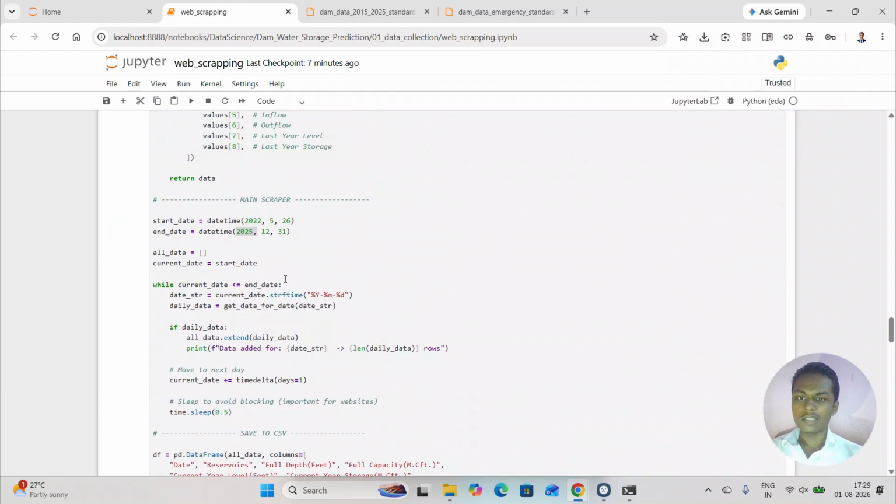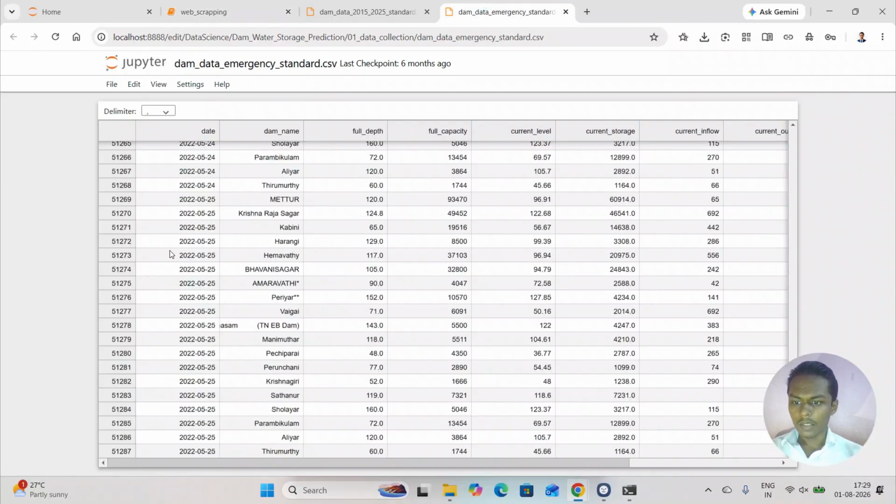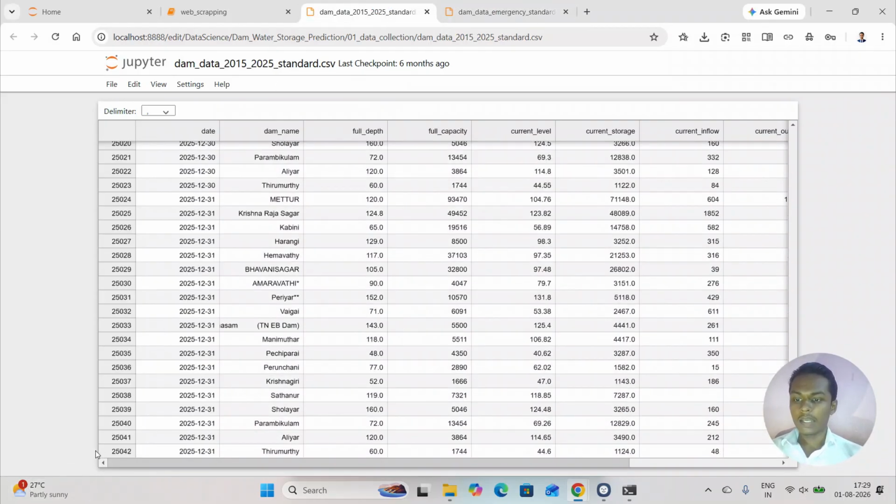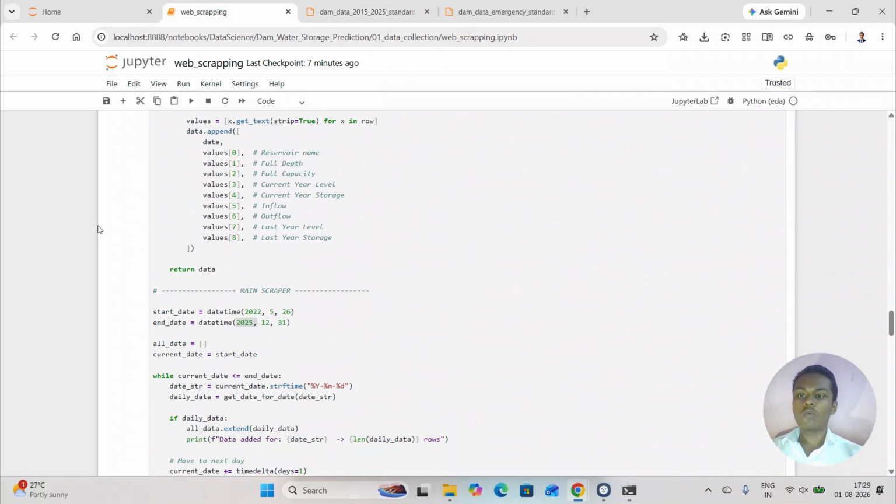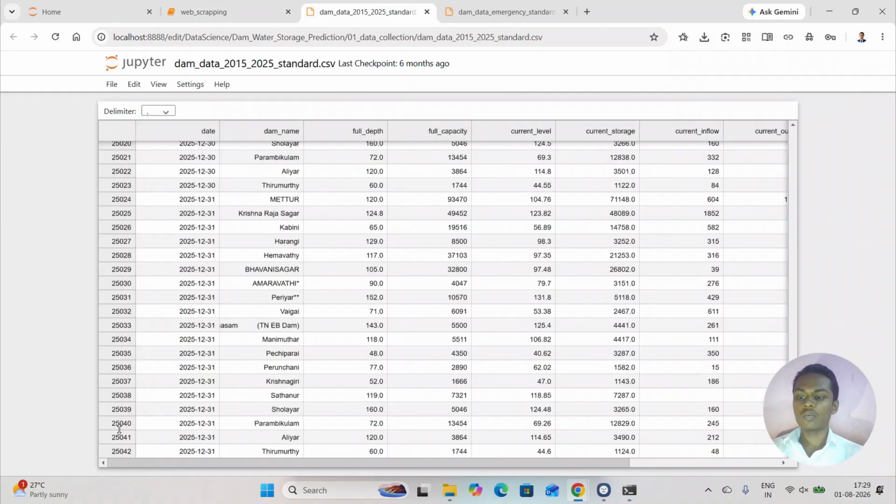Let me show you. This is for that only. Here you can see in the first file I got 51,287 rows, and in the second I got 25,042 rows. So basically what I am trying to tell you is, initially I got only approximately 51,000 rows, but for the second attempt I had not started the scraper again from the start. I just started the scraper from the date where it stopped, from the next day, and likewise I got another 25,000 rows.